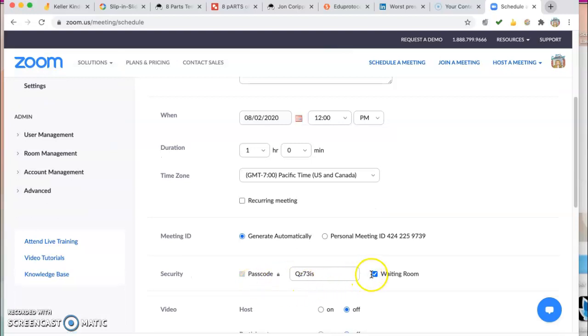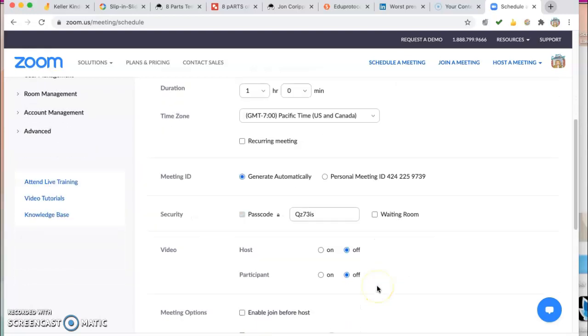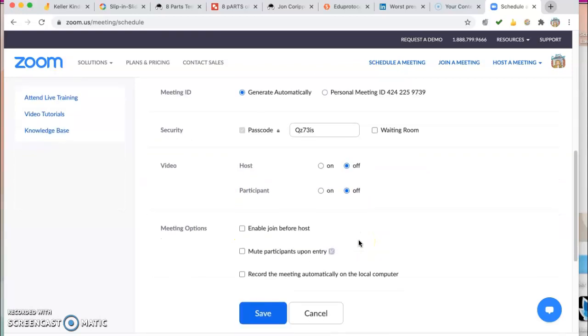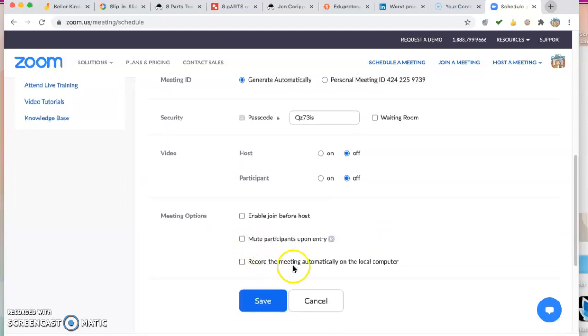You can get rid of the waiting room, I would, for your kids. And then video. They'll turn it on if they want to. And then record the meeting automatically on the local computer. So you might want to click that button if you just want to record the whole thing. But I think when you start your session, everyone logs in at the bottom. It gives the option to record then. So anyway, let's see.